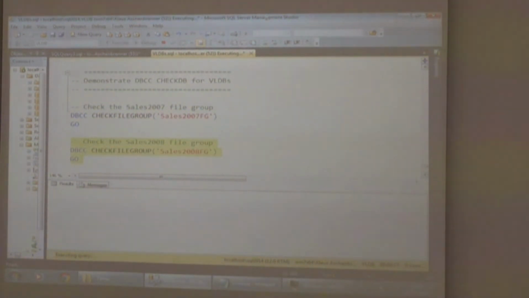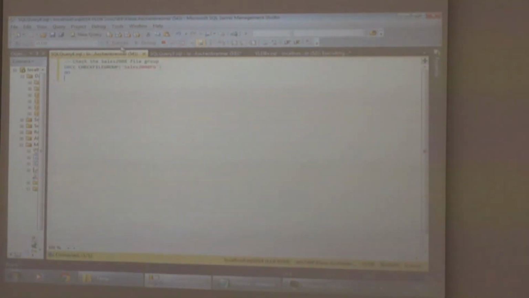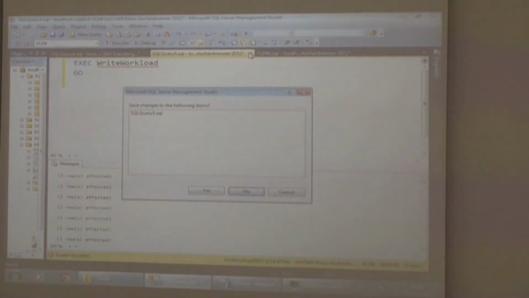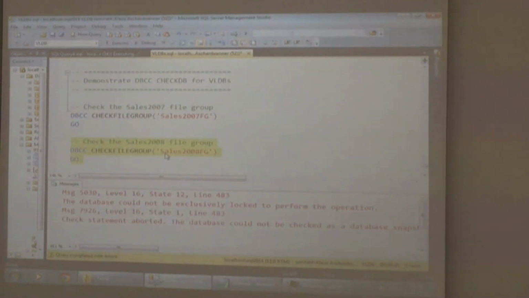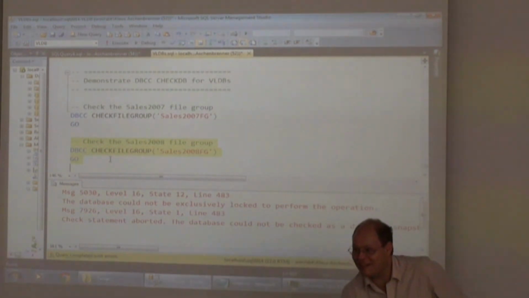We can also make a DBCC CHECKDB for 2008. Oops. Some error. I always get crazy things when I'm running code from the demo. I have to check that later. But you get the concept.